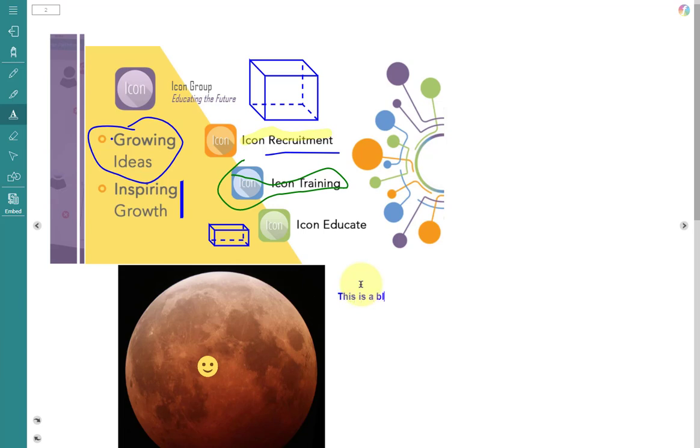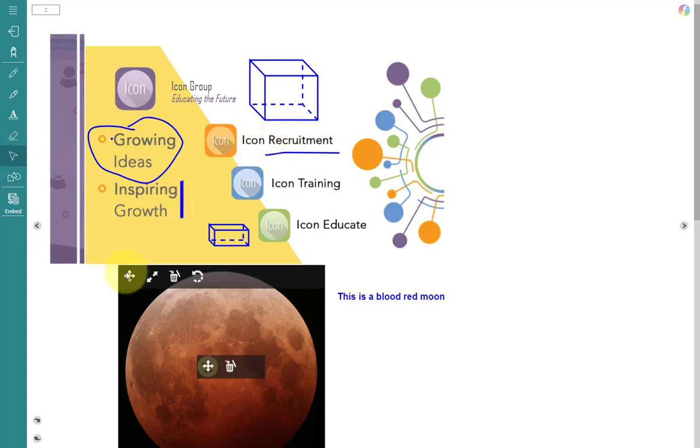This is a blood red moon. So you can actually type. If I decide, no, I don't want to type that, in the lower left-hand corner, I can click back up, back up. Oh, no, I like that note. Go forward. You have the eraser tool, where you can go and erase things. And I'll erase that. You have the select tool, where you can move or resize, rotate, or delete your images.